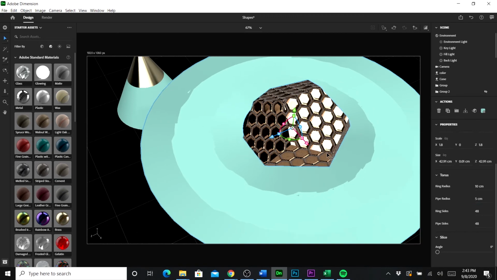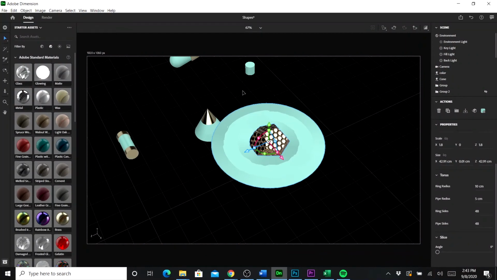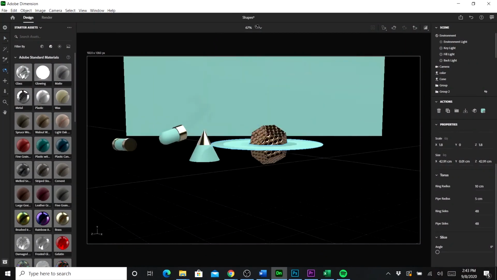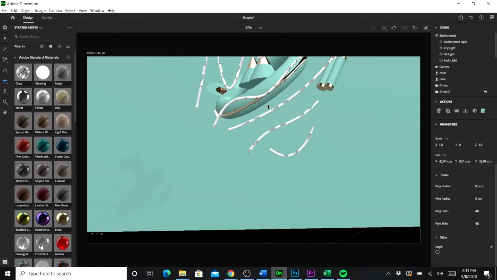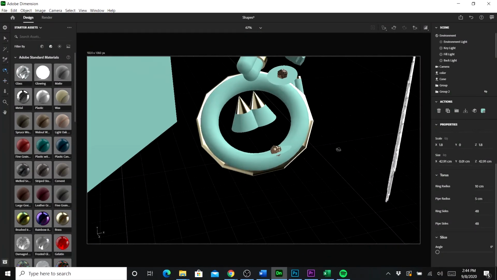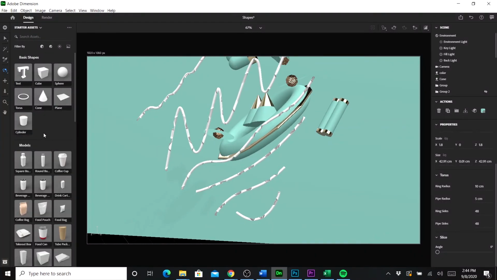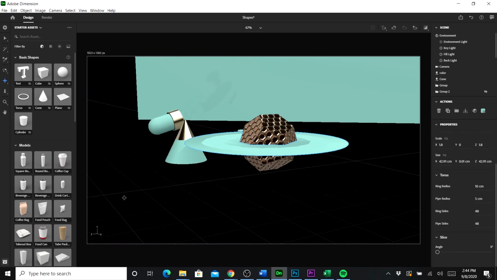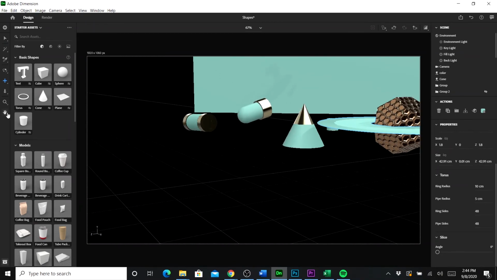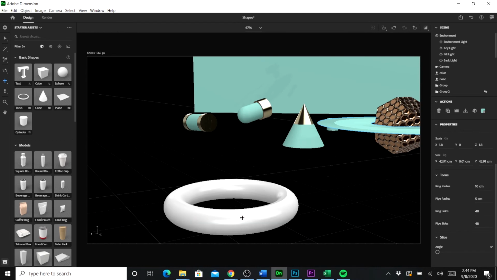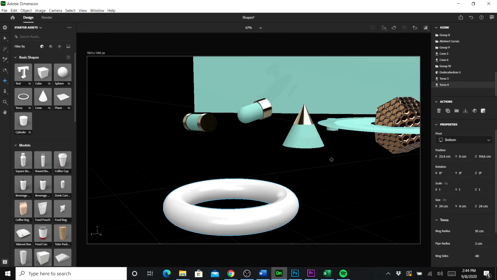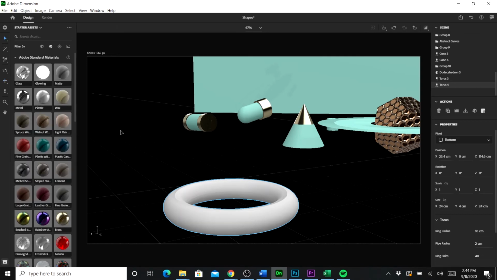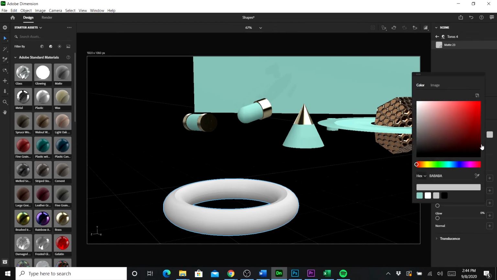Cool. Okay, what's the other model? So with the donut looking one, it is the same Taurus model. Then, what did I do? I gave that one also a matte material, and changed the base color to that green.